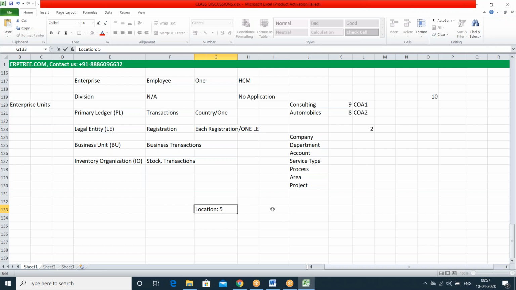You have business in the 5 locations. You can create 5 BUs. I'll take you through other examples also. Okay. It's a very generic practice. Most of the companies will follow.